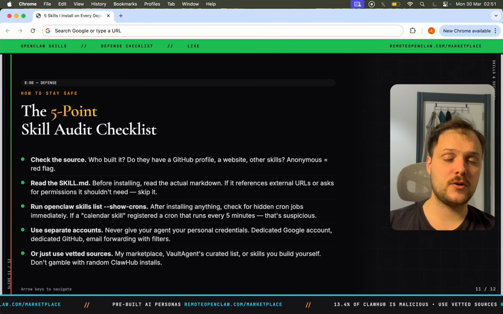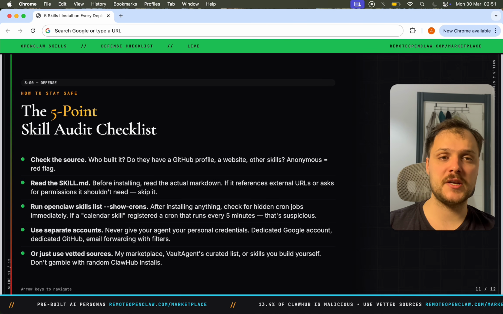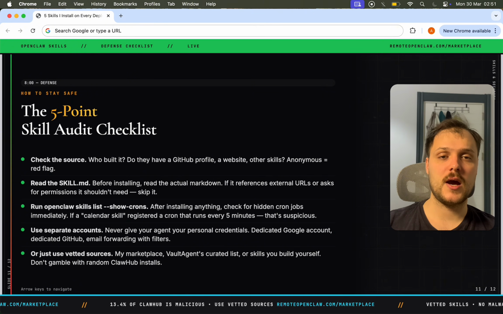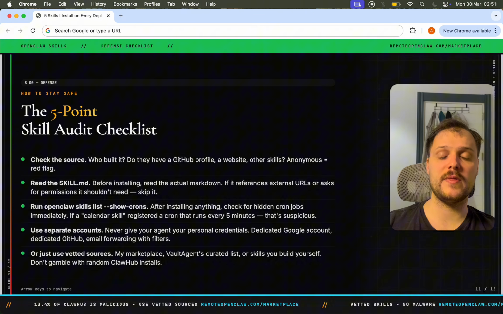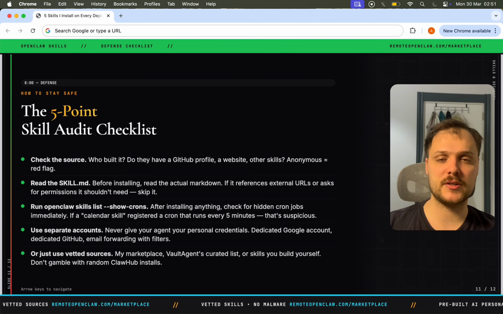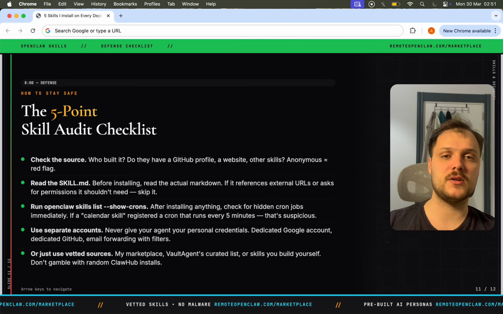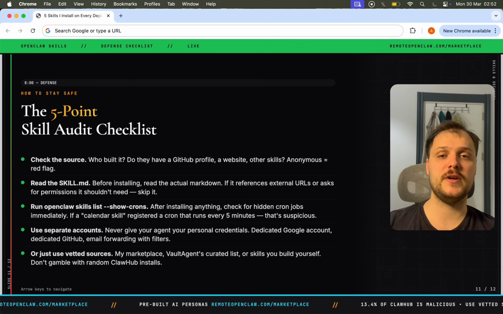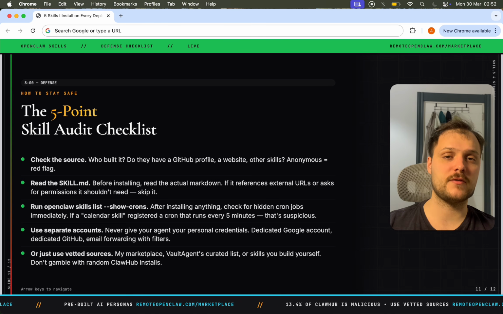And you can check for hidden cron jobs immediately. So if a calendar skill registered a cron that runs every 5 minutes, that's very suspicious. Legitimate skills don't need to phone home that often. Number 4 is to use separate accounts. Never give your agent your personal credentials, but a dedicated Google account. Now, Tech with Tim actually does this. He runs a completely separate Google account for his bot and only forwards emails from trusted senders.